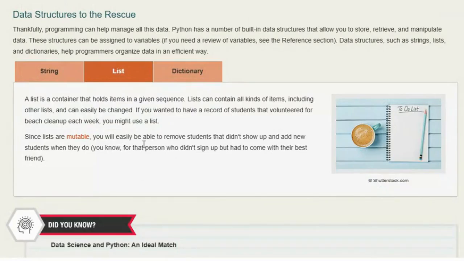A list is a container that holds items in a given sequence. Yeah, we created some lists last year using those square brackets where we made lists of different words, and we could reference the 0 indexed list item or the first or the second or the third. So a list is a container that holds items in a given sequence. So lists can contain anything. Like you could put other lists in a list, and you could easily change lists. Remember we had that where we could append and add something to a list, or we could delete like the second entry in the list. We could replace it with a different entry. So we can change lists.